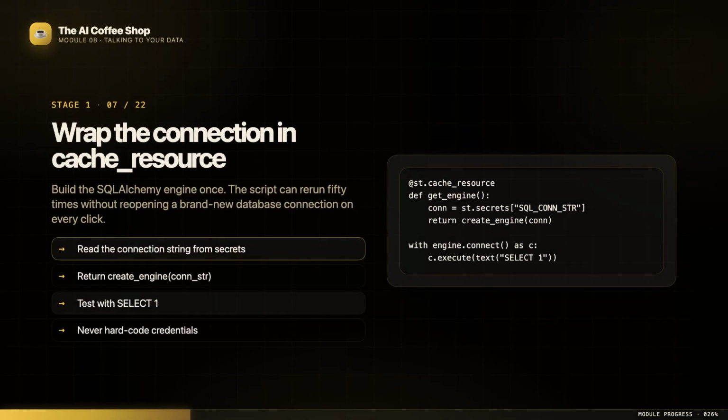Stage 1 is the connection. Put the SQLAlchemy engine inside cache resource. Read the connection string from Streamlit secrets and test it with a tiny select one query.